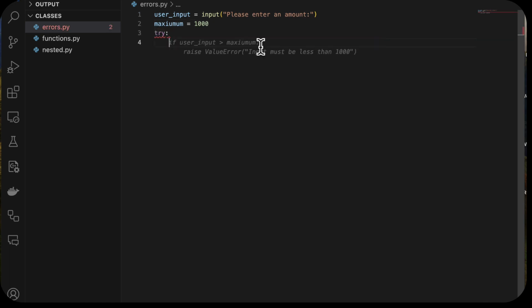Now let's say try. What are we trying? We want to say if the user_input is greater than the maximum, we want to do something. Let's say print, please enter a valid amount. Please enter an amount not exceeding 1000. And else we want to print, take your cash. Let's just make it short and simple.